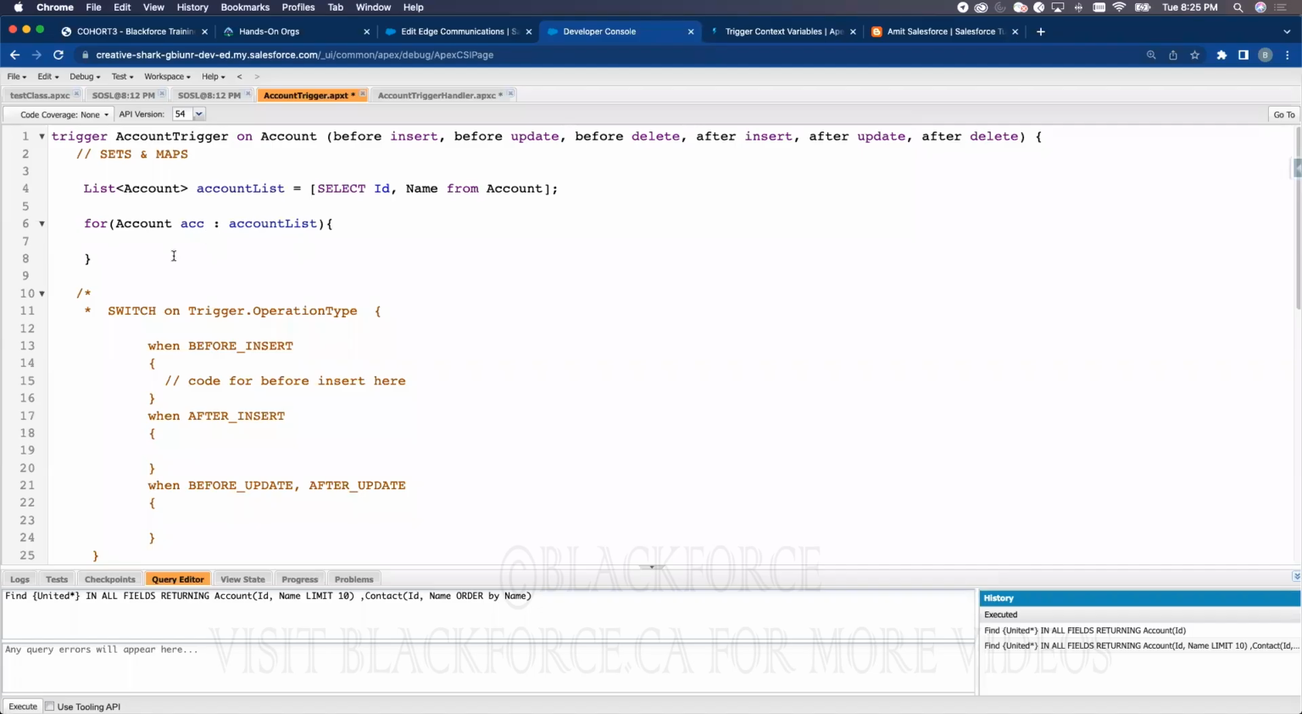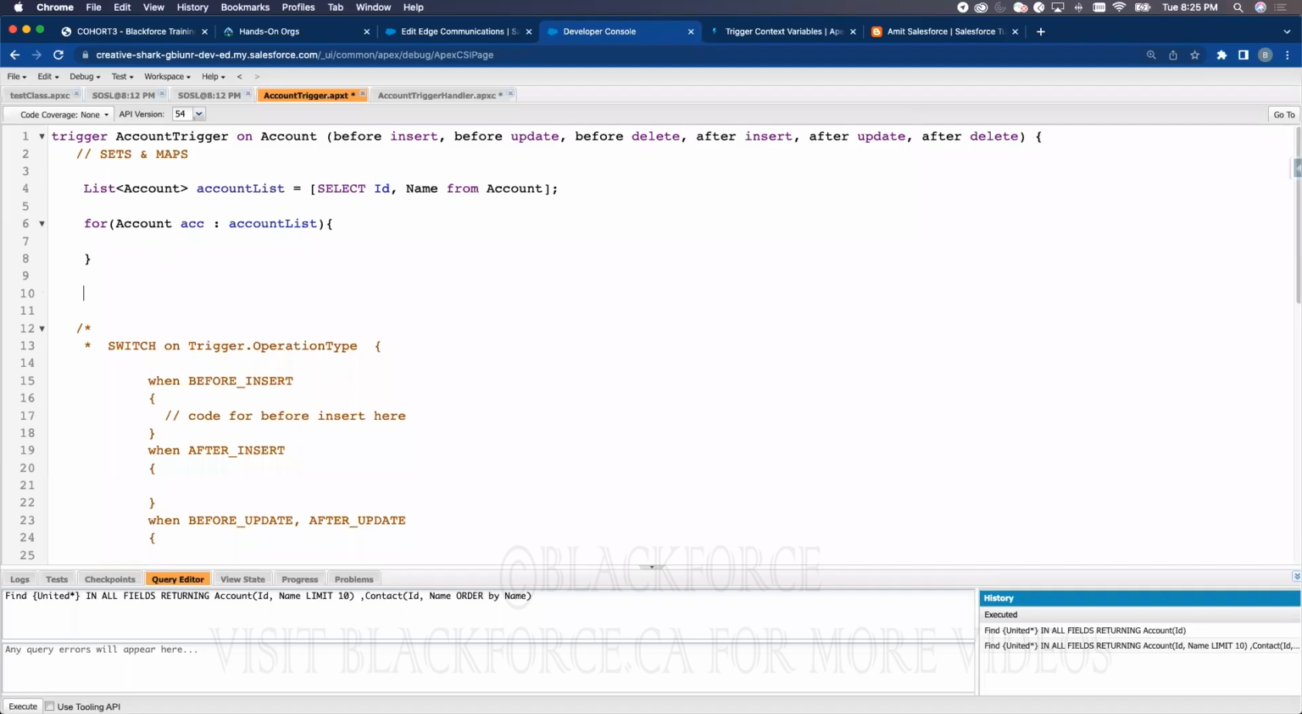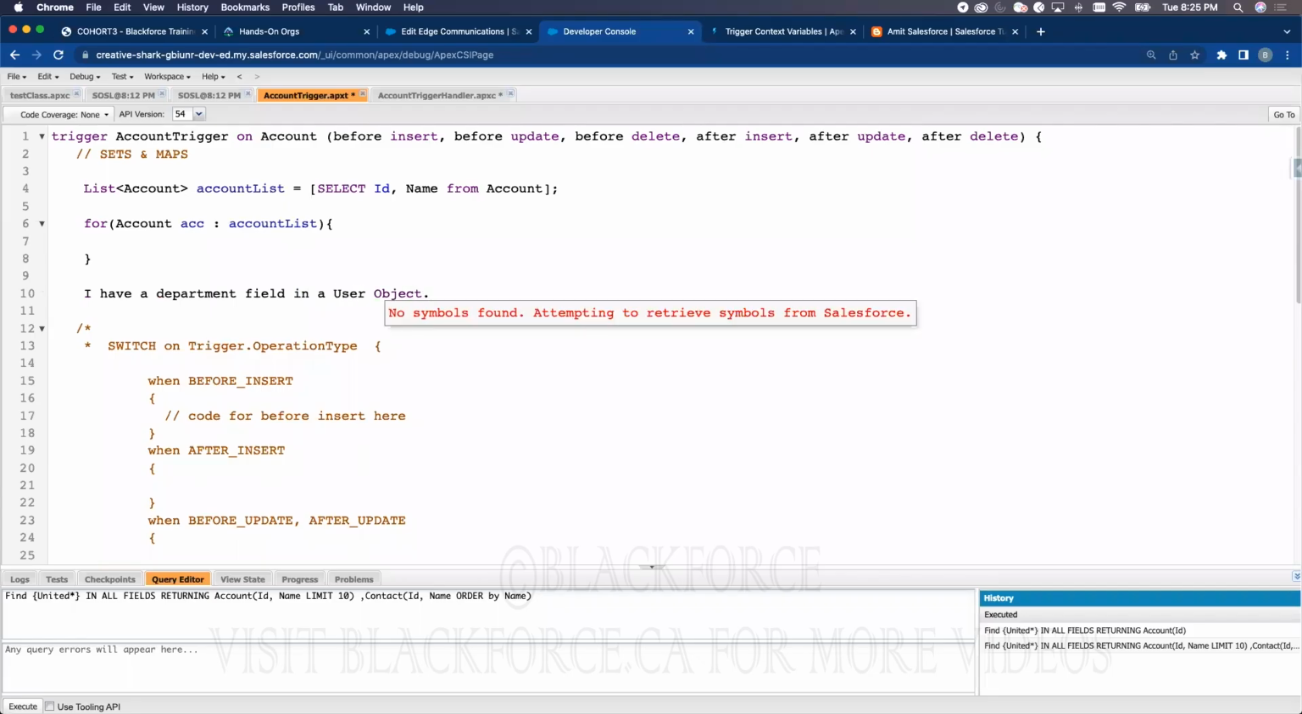But let's say we want to, okay, the case study is this. I have a department field in a user object, okay? I have a department field in a user object.